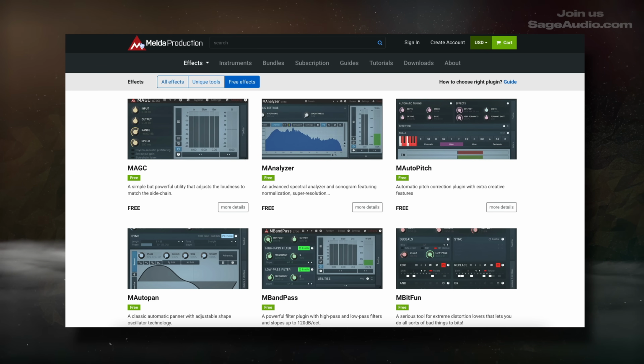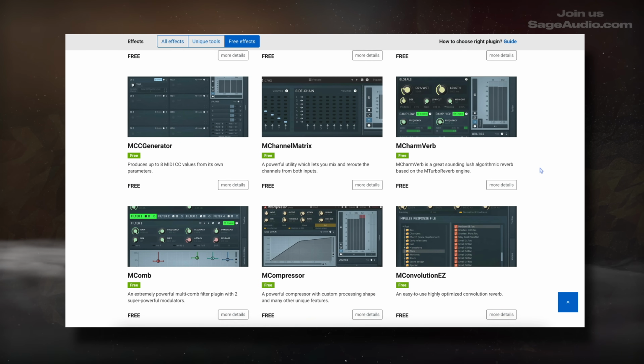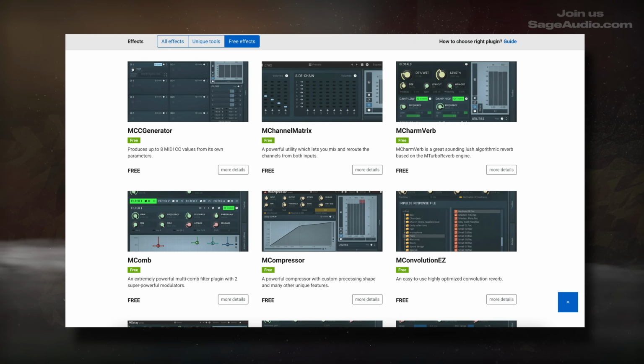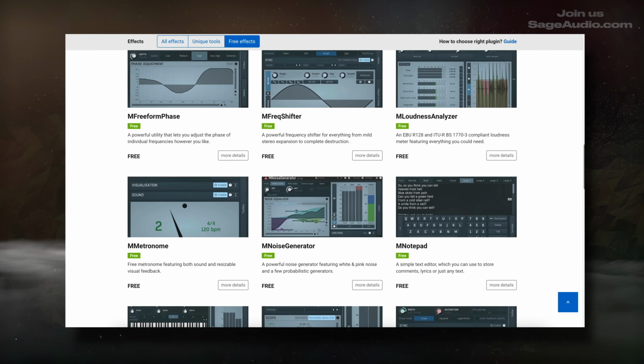Also, Melda Audio offers a great library of free plugins. They're simple and easy to use with comprehensive output options and settings, but I see Melda Audio more as a traditional paid-for plugin company, since most of their plugins need to be purchased.